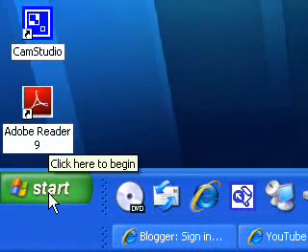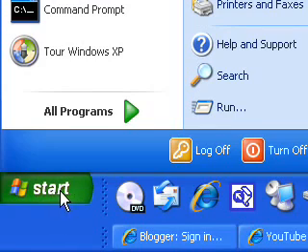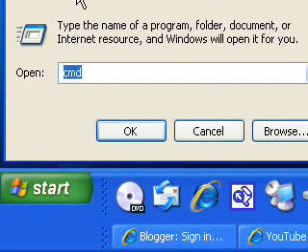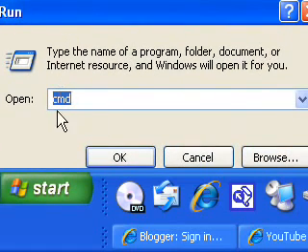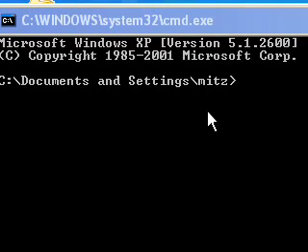Hi, my name's Mitz and I'm going to show you how to change someone's password, any of the users on your computer. So what we're going to do is go to Start. This is on a Windows XP computer. Press on Run and then the Run box comes up and you type in CMD for a command window. Press OK. Right. So we've got the command window.